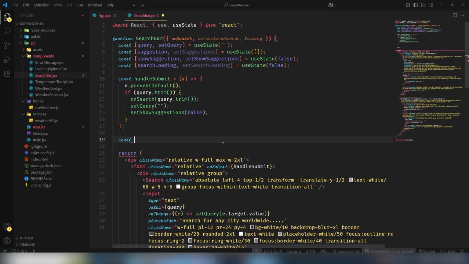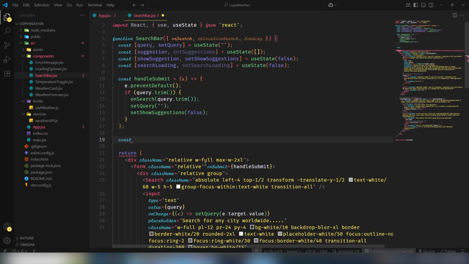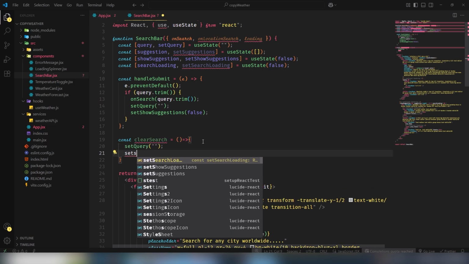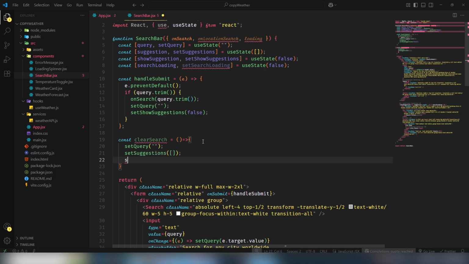The next function I'm going to create is the one used to clear the suggestions, the input field and all of the details when the user clicks on the cross icon. But right now I can't see the cross icon, but I will work on it, guys. I need to create clearSearch, and I'm going to use setQuery to nothing, setSuggestions to nothing, and setShowSuggestions to false. This is my second function, guys.